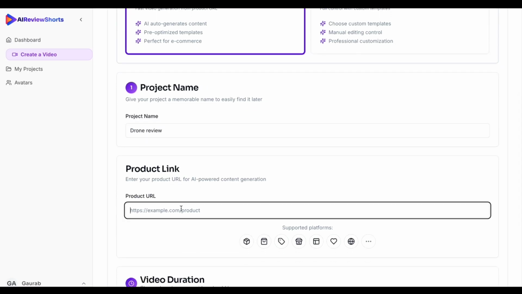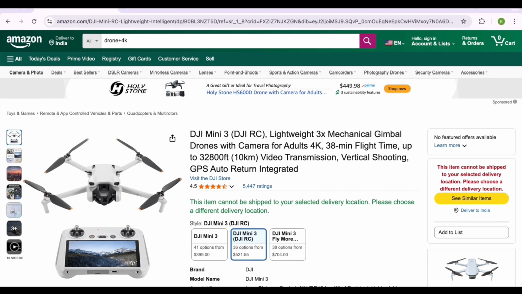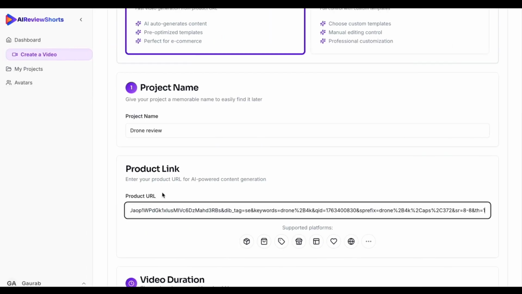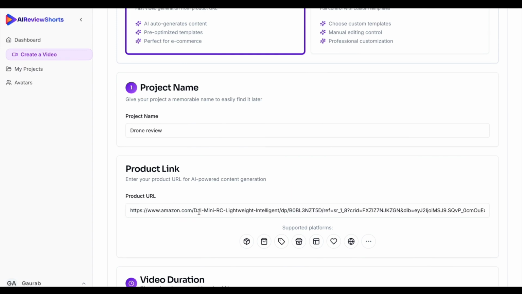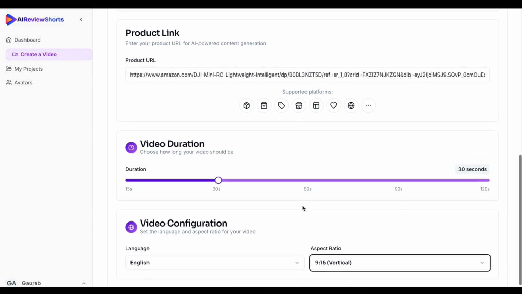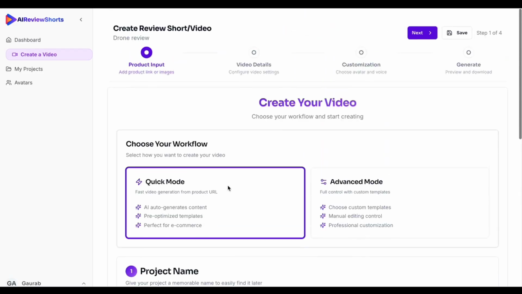Next, enter a name for your project. After that, paste a product link from platforms such as Amazon, ClickBank, or Warrior Plus. The AI will automatically pull the key sales information for you. Choose your video duration. You can select anything from 15 seconds up to 120 seconds. Then choose the aspect ratio. Options include vertical, horizontal, square, and portrait.